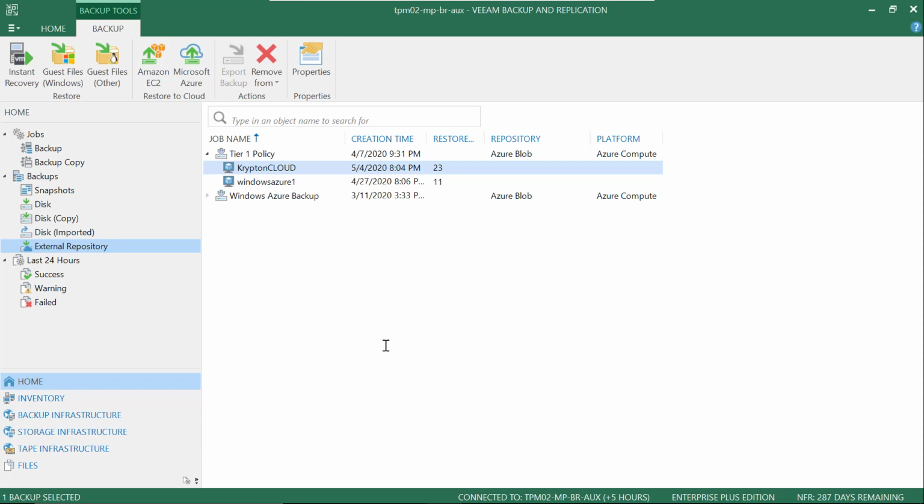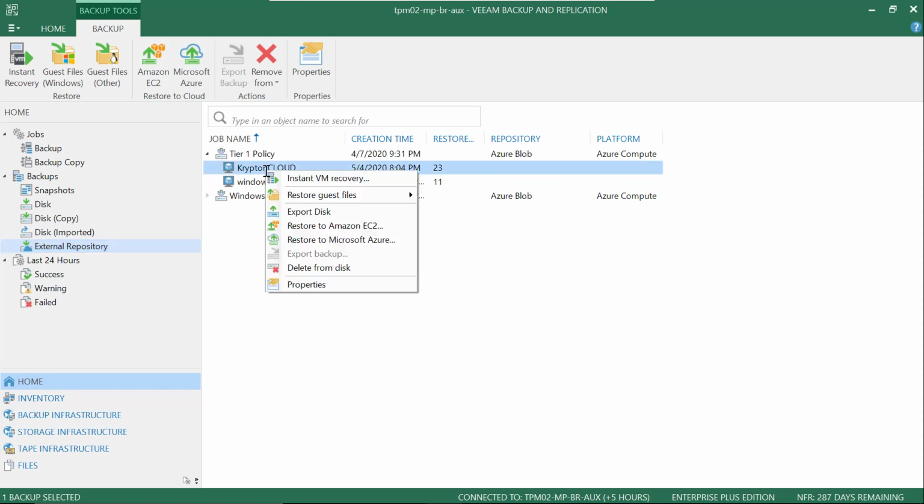And I can go to my VMs, so that tier 1 policy that I had running, it's Krypton Cloud VM, and I can do all of this stuff. I can run instant VM recovery and it'll stream stuff down for me. I can restore individual guest files. I can export a disk. I can restore to EC2, right?